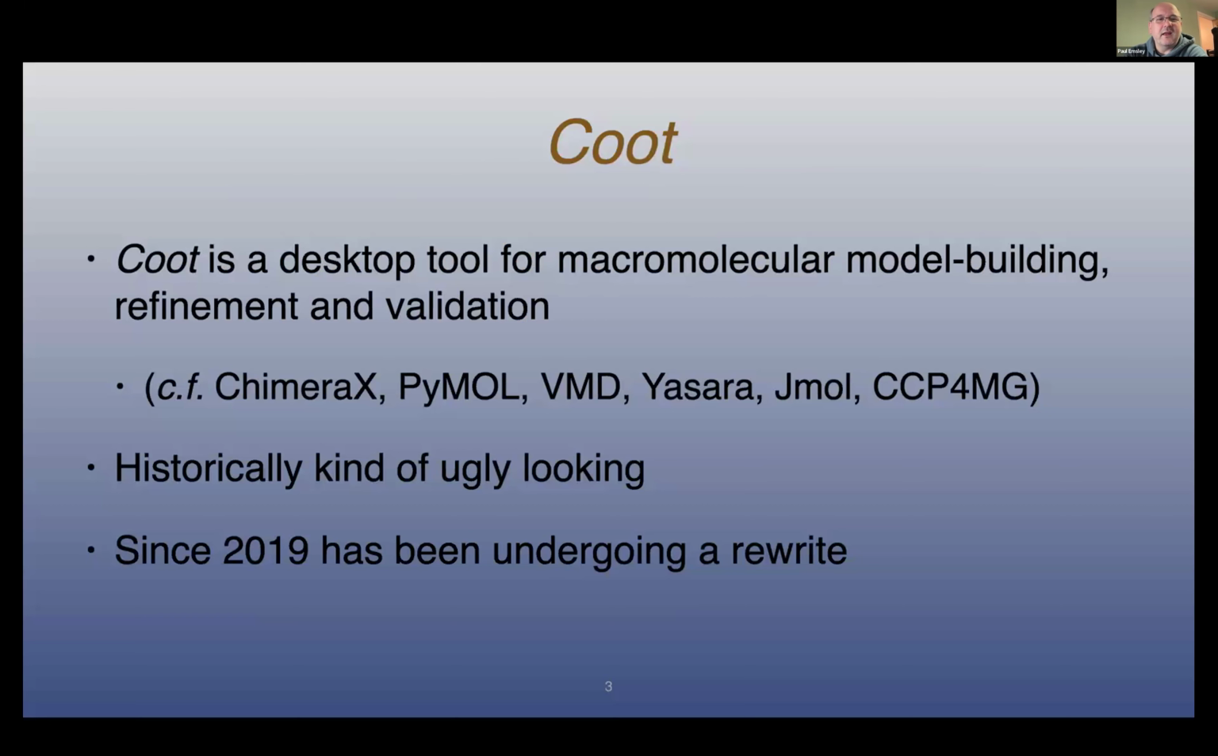So Coot is a desktop application for macromolecular model building, refinement, and validation. This is going to annoy me. I don't know how to turn it off. Okay. I'm seeing myself, and there's a big bar down the right-hand side of my display, which hopefully you can't see.